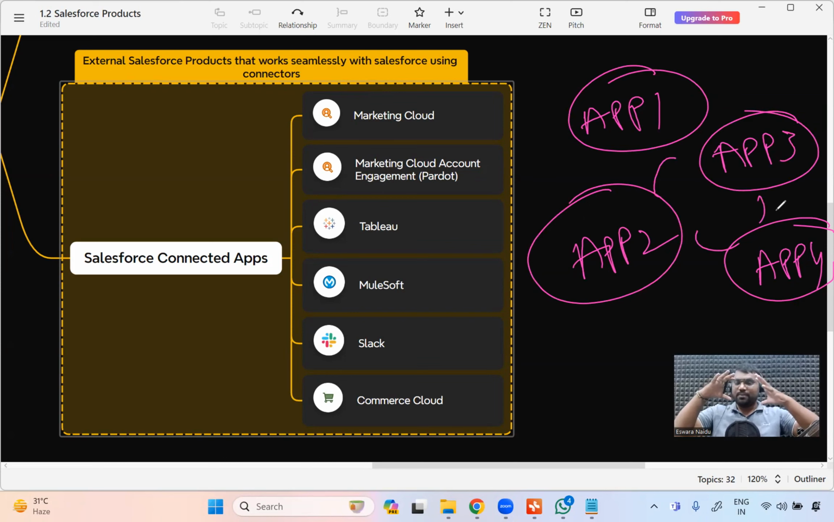Even though your company has multiple applications, when you have data flowing from one application to the other, it will make the life of business users very easy. So for that reason, companies can use the MuleSoft product. Using MuleSoft, they can connect one application to the other and make sure that the data is flowing seamlessly.